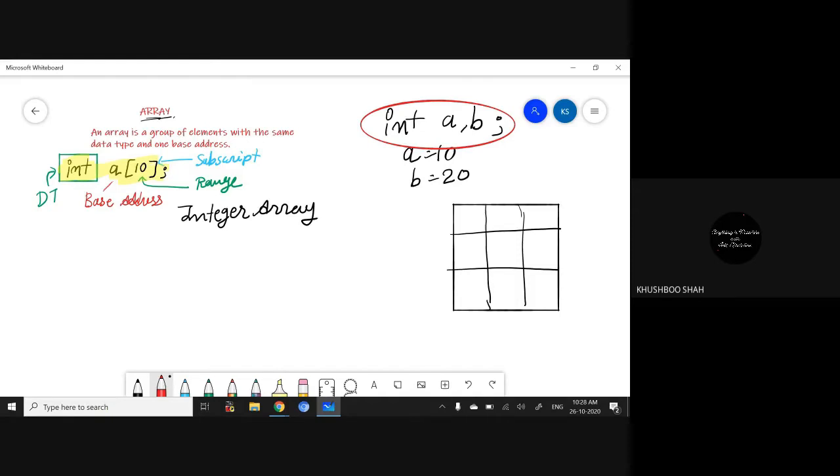Integer occupies how many bytes? 2 bytes, right? Yes. So let's suppose that each block is of 1 byte. It means for A and B, it will occupy 2 bytes each. So suppose this is blank, then it will occupy this for A, and any other random location, let's say this, is B.